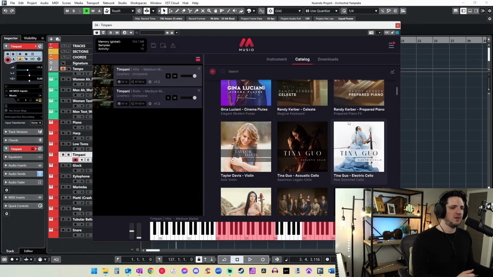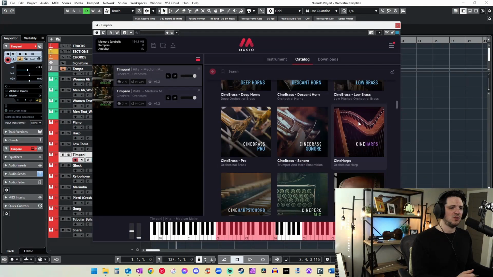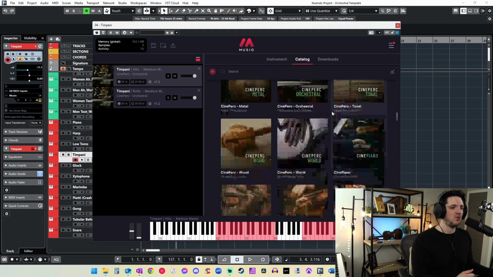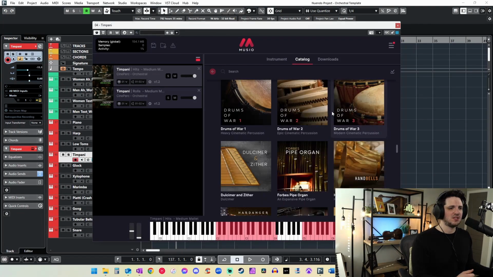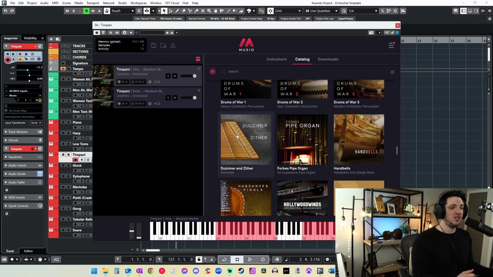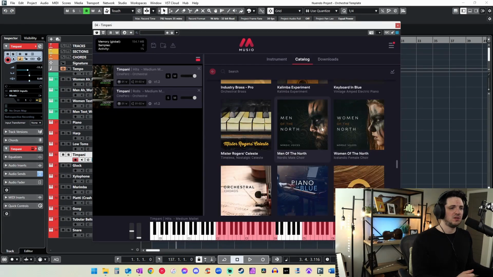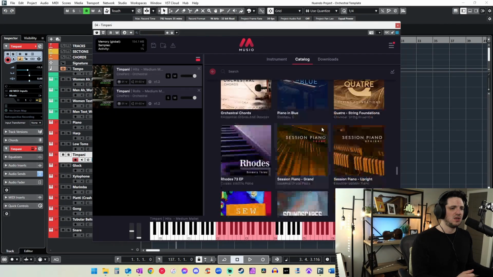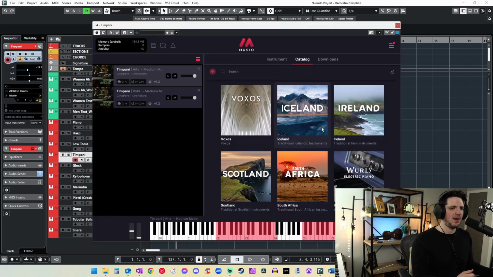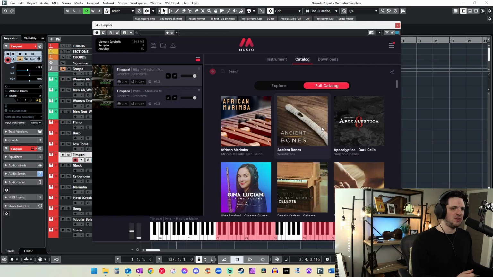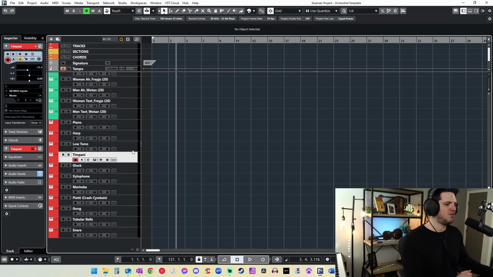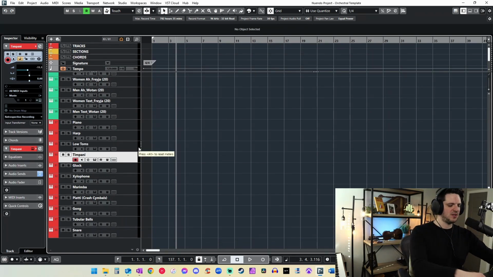Of special note would be like the Tina Guo cello stuff. All the Cinebrass is phenomenal. Cineharps is great. Harpsichord. I mean, this stuff is really, really good. The dulcimer and zither are actually phenomenal if you haven't used them. They have a bunch of new stuff in here too. I don't think all of it's amazing, but I think enough of it's amazing that it can definitely fill a void without having to spend a bunch of money.